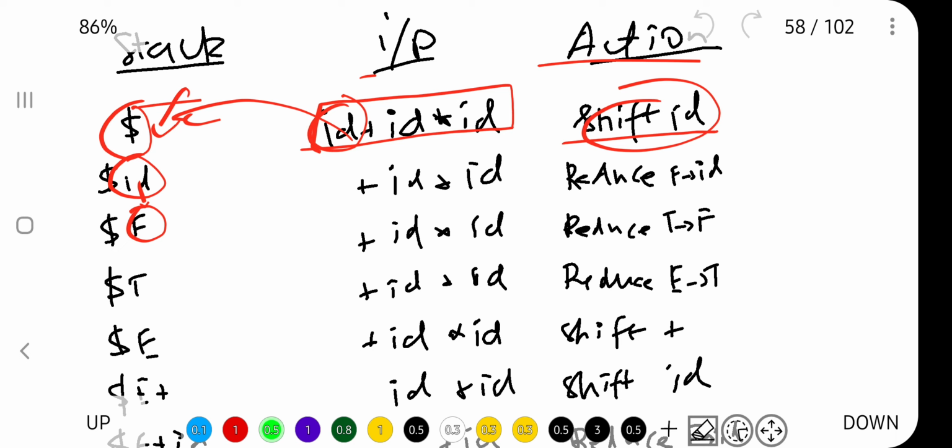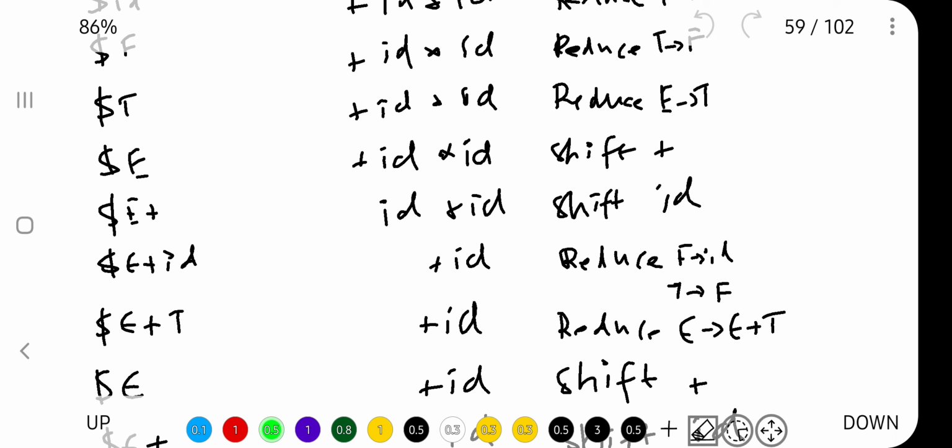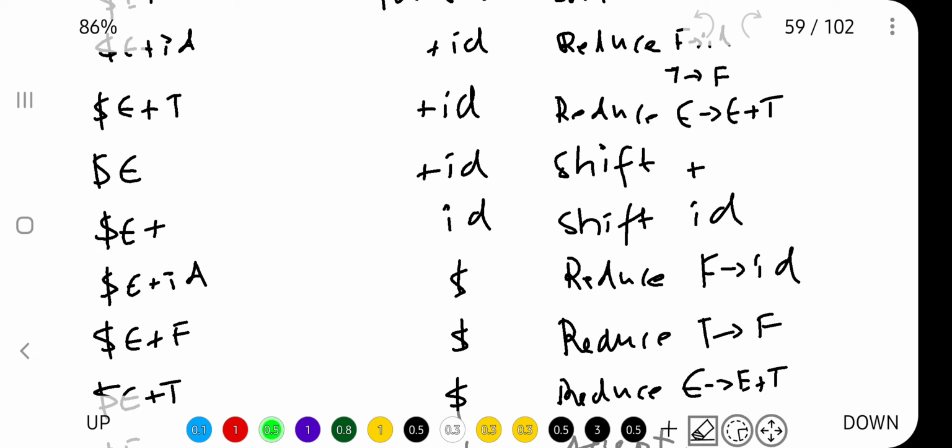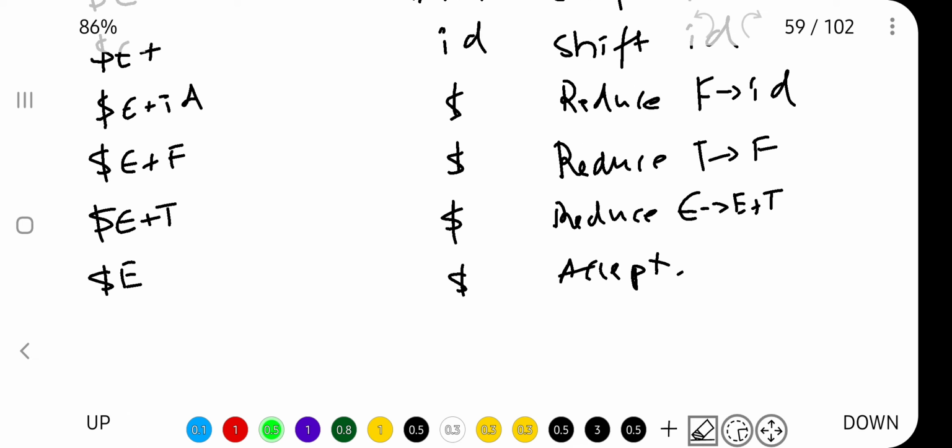If you don't have any reductions, you will be shifting the next symbol. Like that you will keep on shifting and reducing, each time checking if reduction is possible; if so you will do it, else you will shift it. And finally, if you get E after all the reductions and shifts, then the string is valid. You will be writing it as accepted.